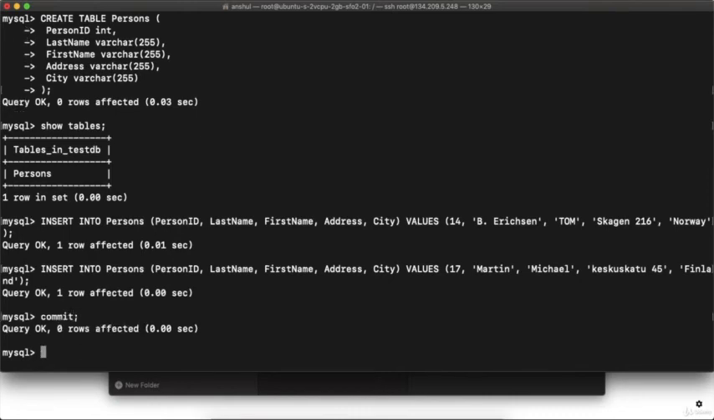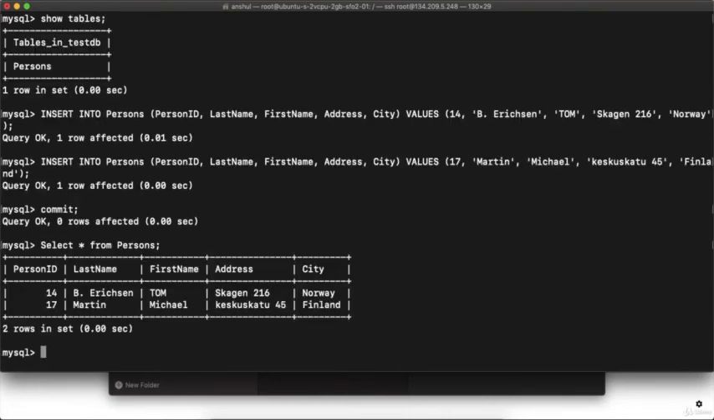Now we need to verify whether the data is successfully inserted or not. So we run a query like select asterisk from persons, put a semicolon, hit enter. Then you can see we have two rows in the persons table, the first where the ID is 14 and the second where the ID is 17. The first last name is Birkson and the second is Martin. The first is from Norway and the second is from Finland. So we have inserted the data inside the MySQL DB, which is running inside the container.